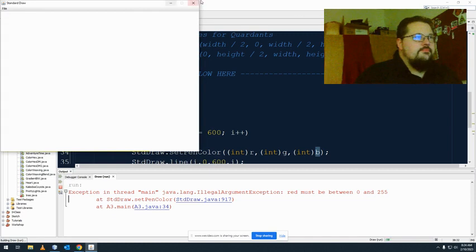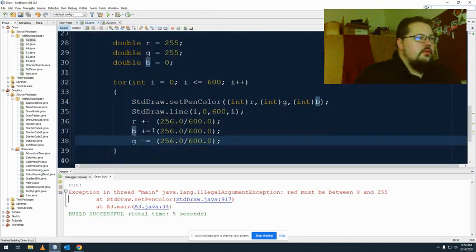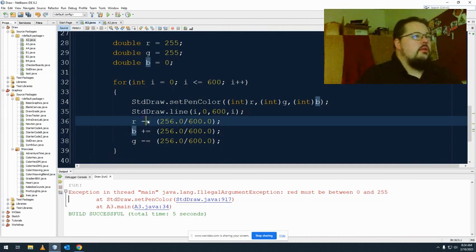Oops, hang on. Oh, I reset those values. Okay, so this one is going down as well. Green is going down, blue is going up. Okay.